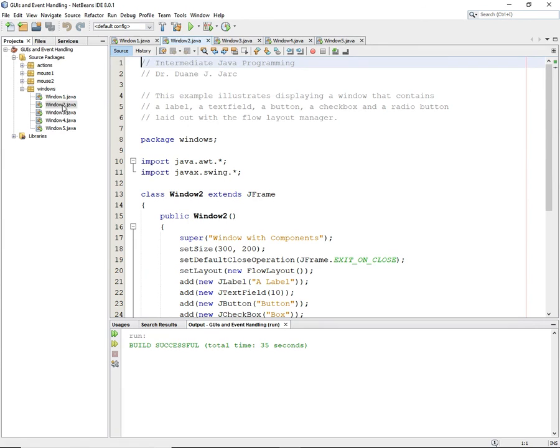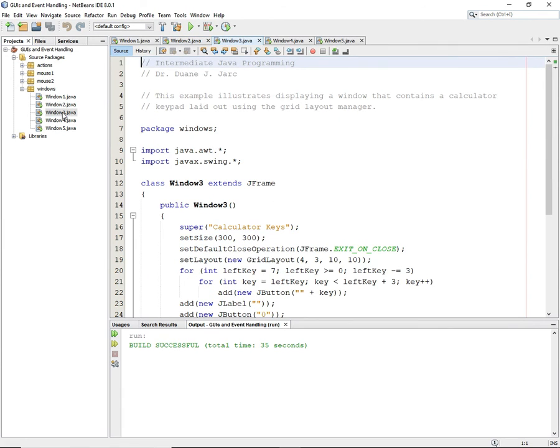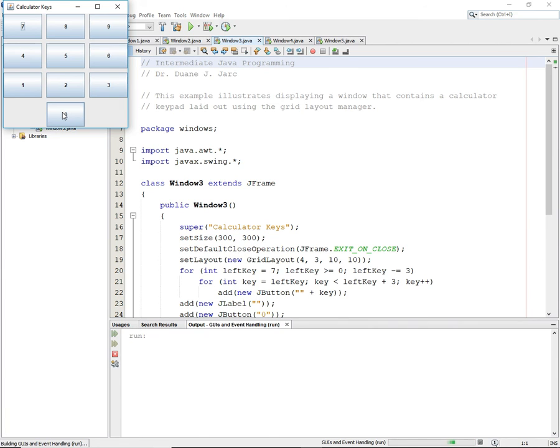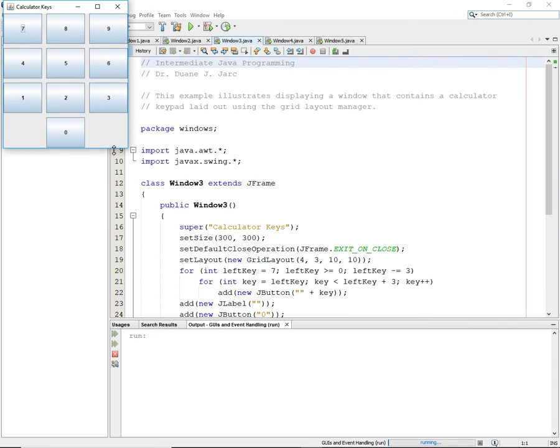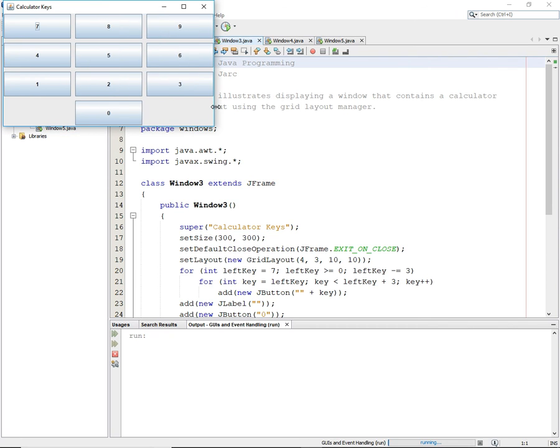Let's run this program and resize the window to watch how the Layout Manager modifies the GUI to accommodate the new size of the window. Again, keep in mind that clicking any of the buttons on the calculator has no effect.